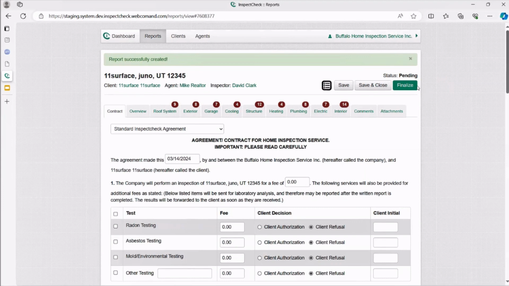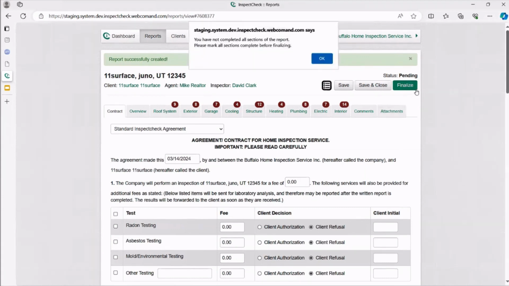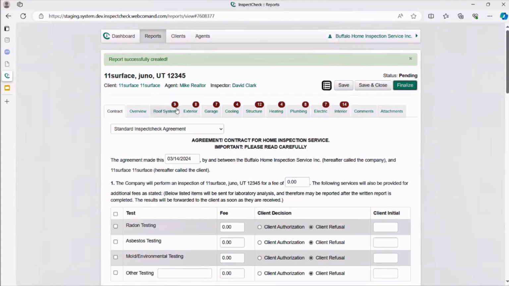All right, so the finalize button. Again, we said we will not be able to finalize it. If we do hit finalize, it's going to say you have not completed all the sections in the report. So these all need to have green checks on them when we do that, okay?